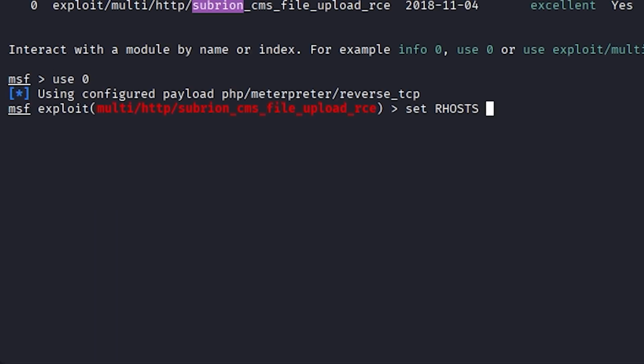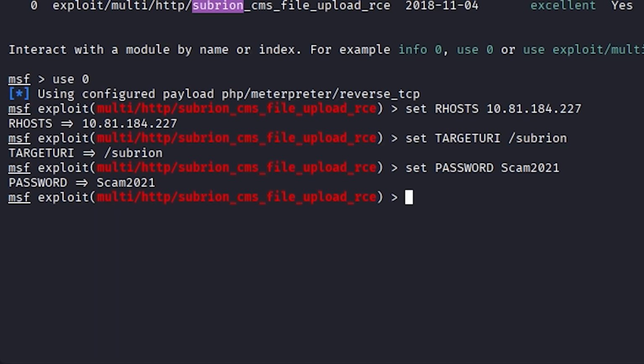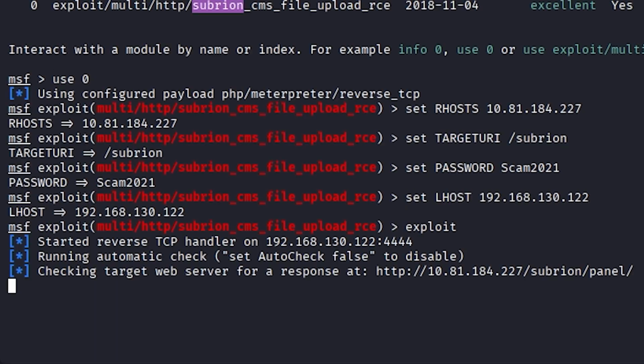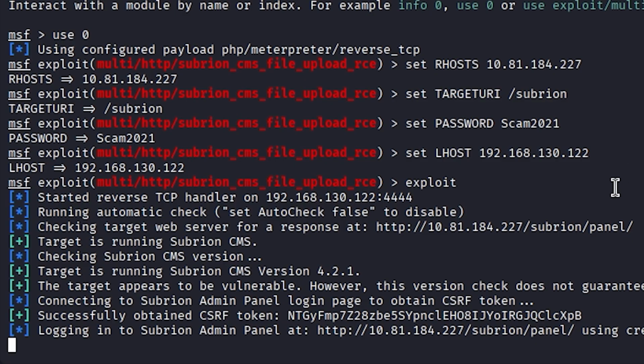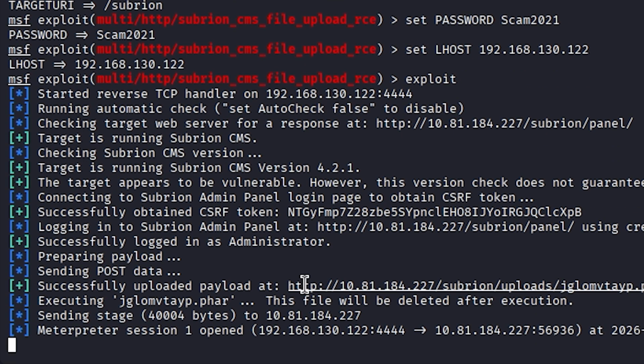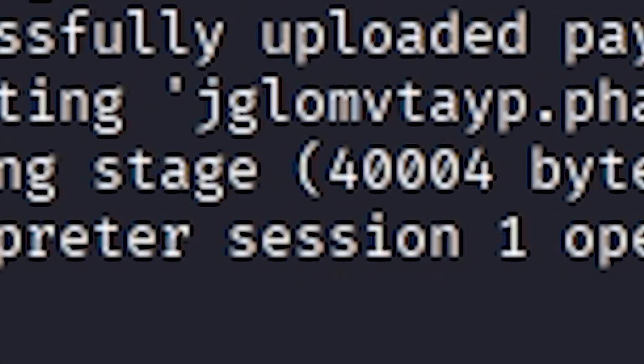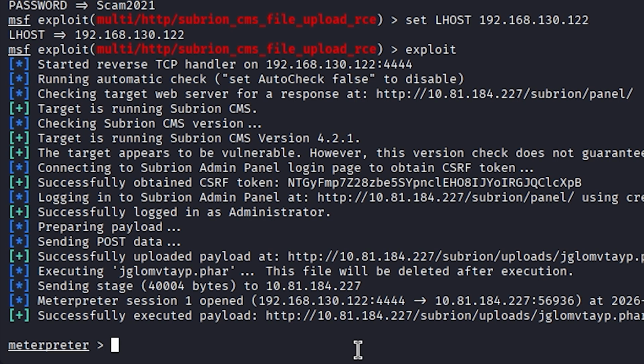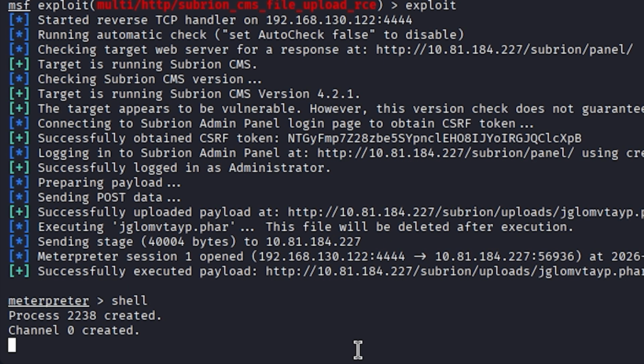I use it, set the target IP, set the URI, the password, and my machine's IP address. I run the exploit and see that it surprisingly works, and you can tell that by the fact that there is a specific success message, Meterpreter session opened. Now all that is left to do is type shell, press enter, and I'm in. I breached the scammer server.